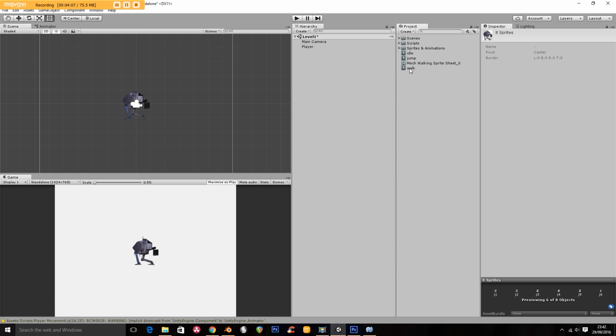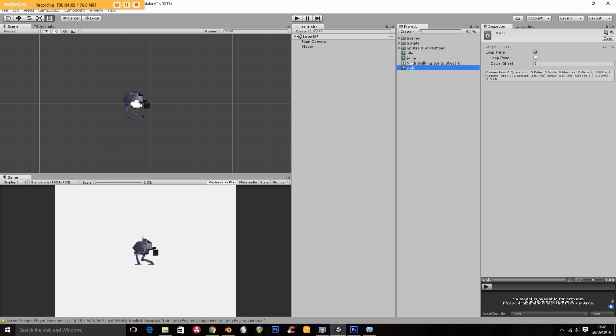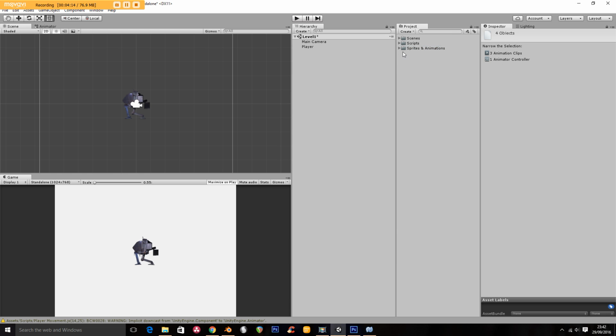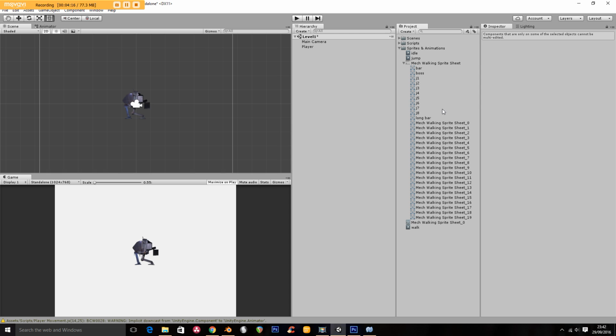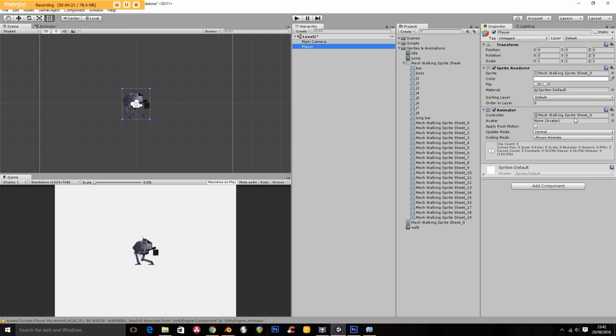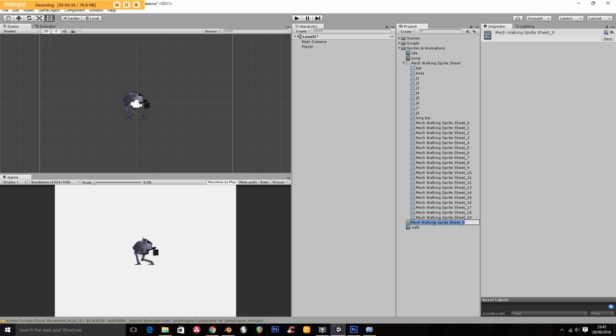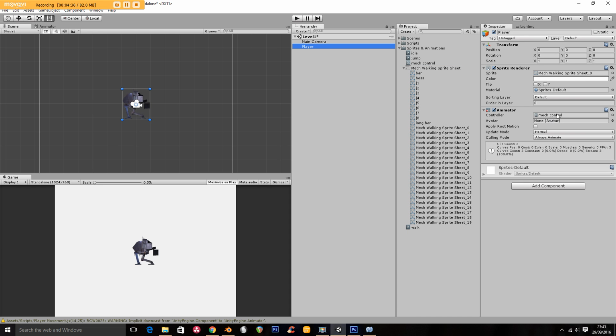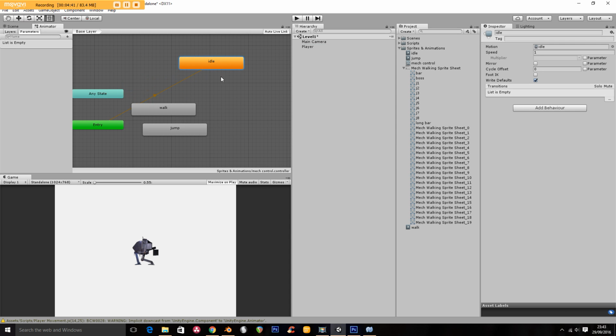And we've got walk, jump, idle, and our controller. So we're going to put all these into this folder, keep it nice and neat. So let's go back to my player here, and my controller has a funny name, so let's rename this. We'll call this mech control. Very good. And that's what's controlling the mech. So let's go over to our animator.